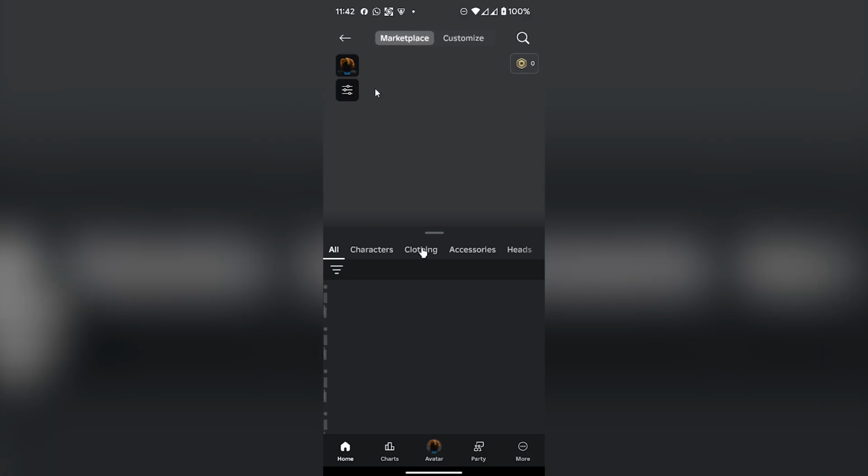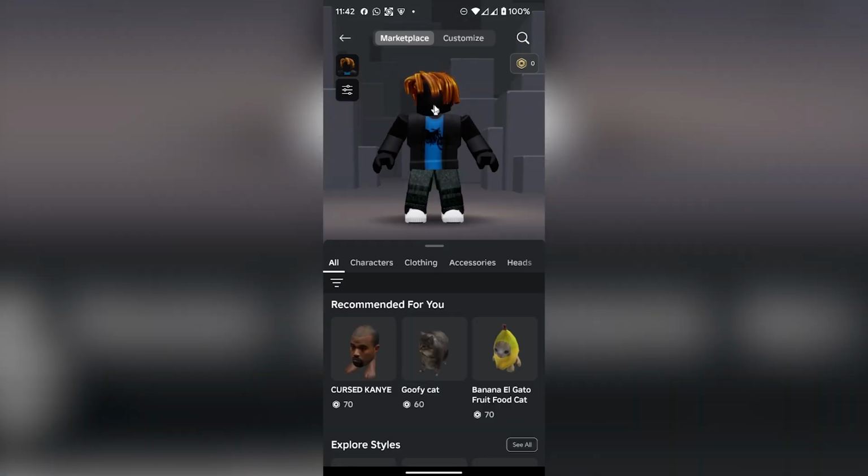If I go to my avatar, as you can see, my character is now all black. And that's how you can change your skin tone color in Roblox.